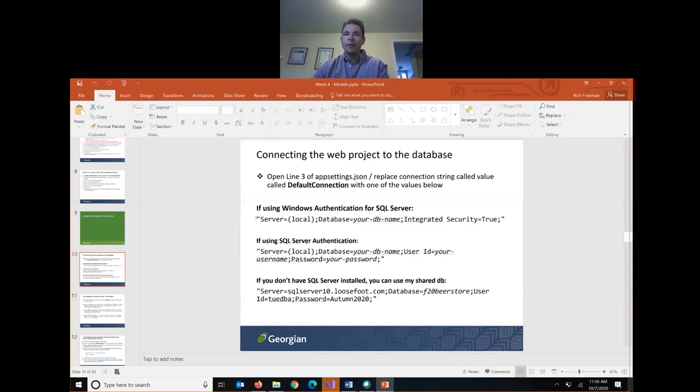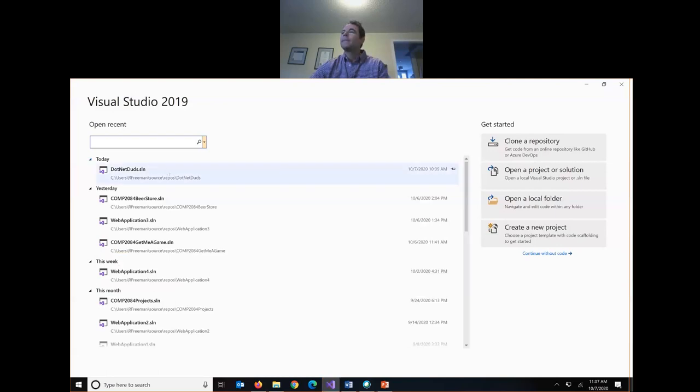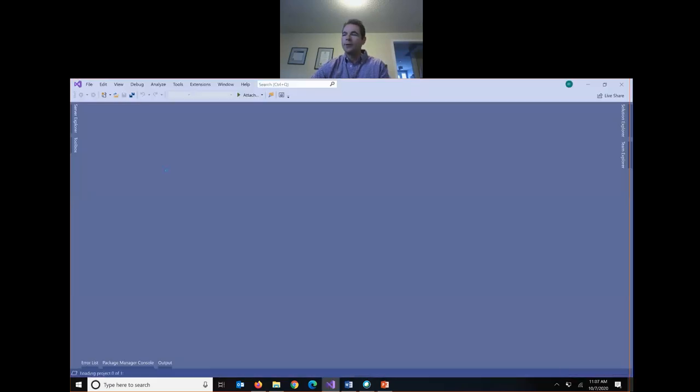Once we created our database, we set up a connection string in our appsettings.json. So I'm going to open up my project. If you want, open up your clothing store app.